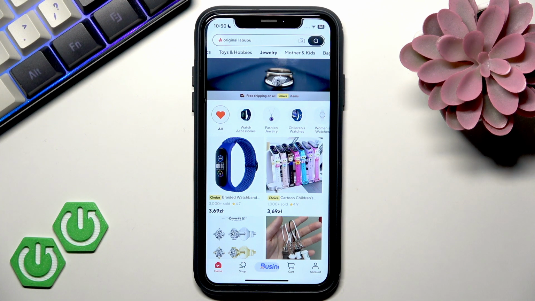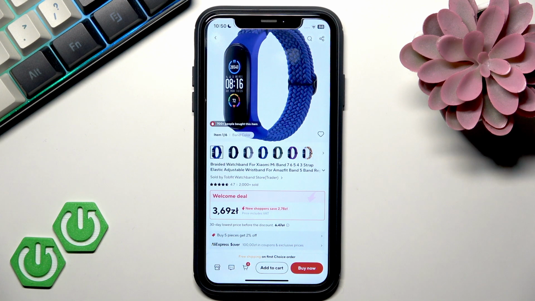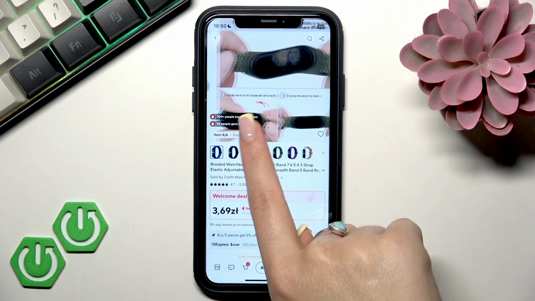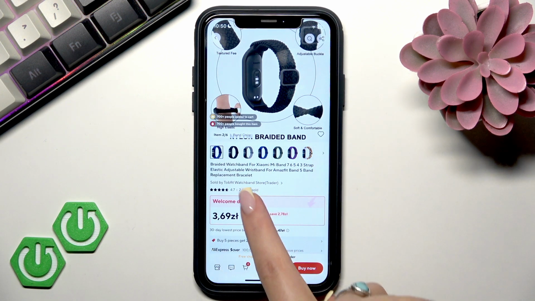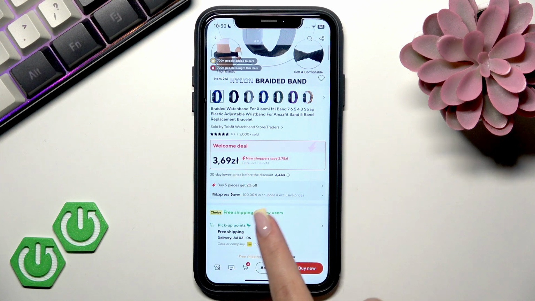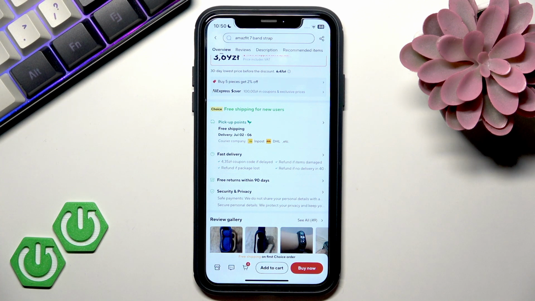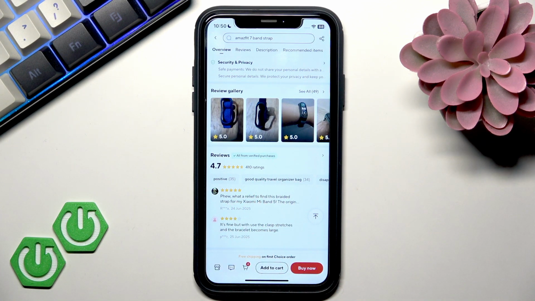When you find the product that looks good to you, simply tap on it to open the description of the product that you liked, and here you can review images, and some sellers upload some photos to their products. Of course, read the description of the product, price of the item, shipping time, delivery time, and of course you can see reviews of other people who ordered this item.